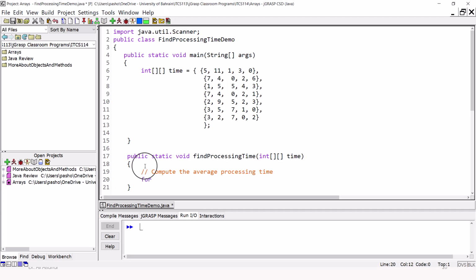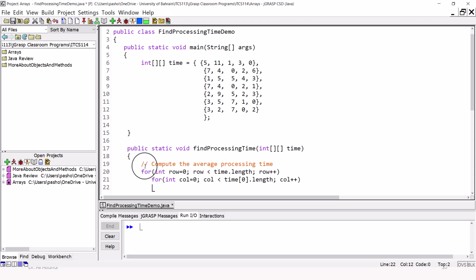And we will write the nested loops for row by row. Integer row equals 0, row less than time.length, row++, and the inner loop will be a for loop, that is for column, and we pick here any row, and we are going to say time[0], which is row 0 .length. It will give us the number of columns, and here we have column++.